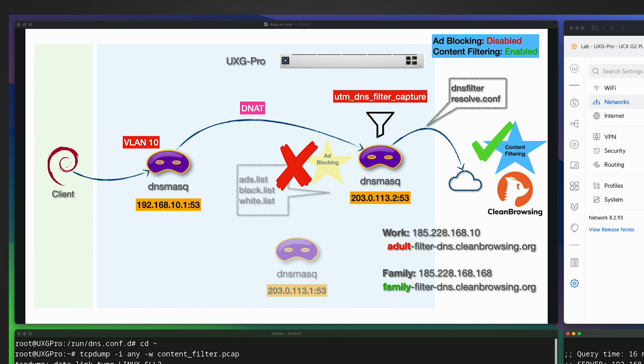Now you may realize how the content filtering is supported in UniFi Gateway. It involved 2 different things. First, it used the same DNS filter just like the ad filter, and then the real blocking is not really done by the DNS filter, it's done by an external service, and apparently the external service is hard-coded and it is from cleanbrowsing.org. For different content filtering types, work or family, it's just a different service provided by cleanbrowsing.org.